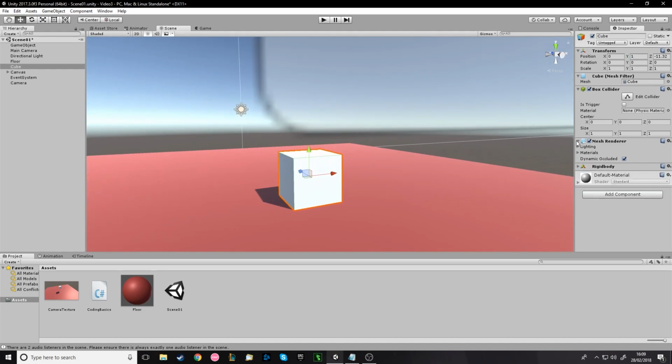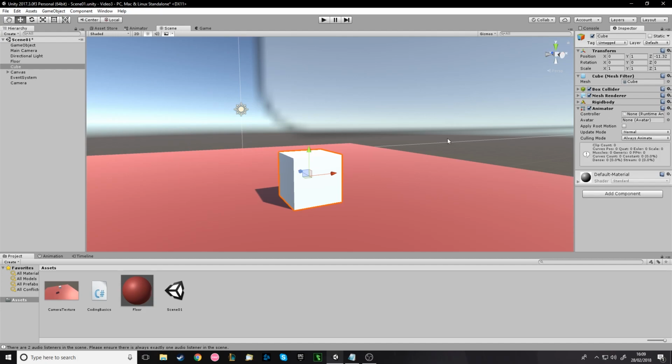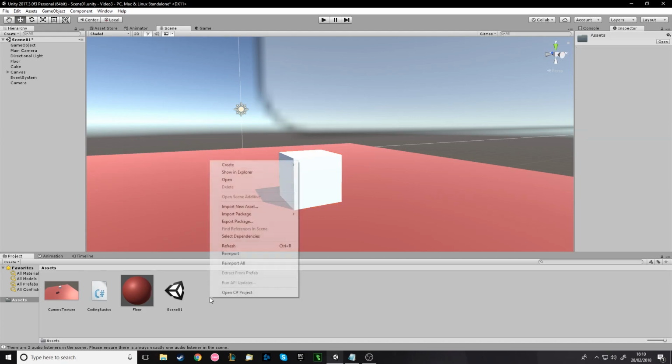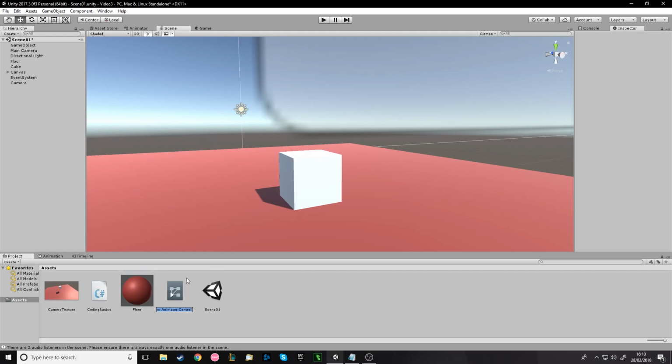So let's minimize these. There we go. Okay, I'm going to search for Animator. That means that the object can be animated, but it requires some other parts. So down here in our assets, we're going to right-click, create a new Animator controller. Now what that means is it's a flowchart system where you put your animations in for the object, and this controls what animation it's in at what time and transitions and everything like that. So I'll show you that in a second.